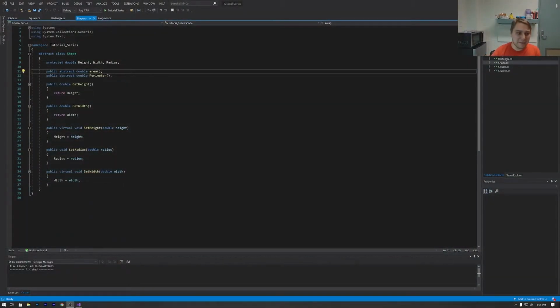And let's get into this. All right, we're back in Visual Studio here, and we have our shape class. I made some changes since the last video. I added a perimeter abstract method, and I made these protected doubles instead of integers. That is pretty much all the changes I made.